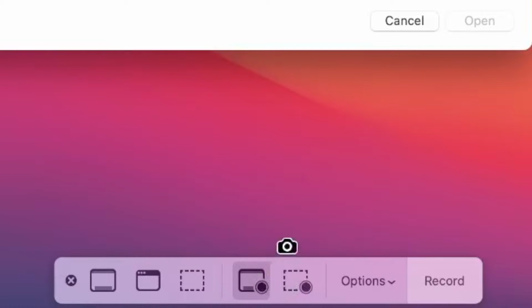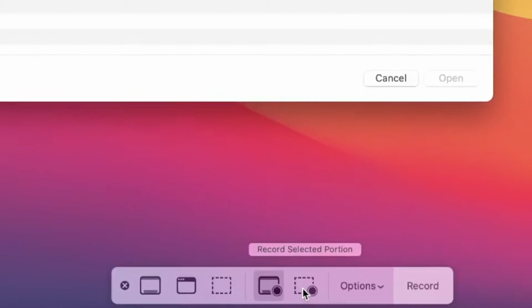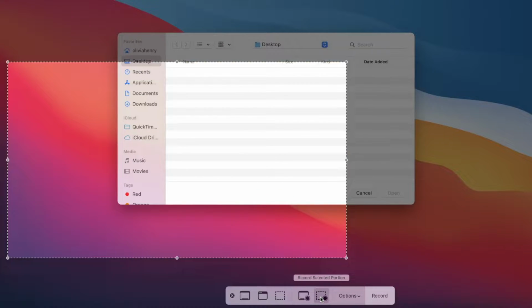So these two options are the screen recording options. So this one is to record the entire screen, and this one is to record a selected portion of the screen. So if I click this, as you can see, this highlighted portion, which means that would be the only part of the screen that is recorded.